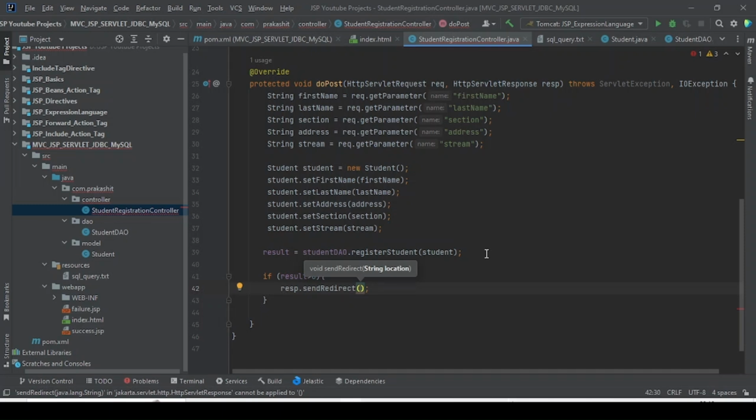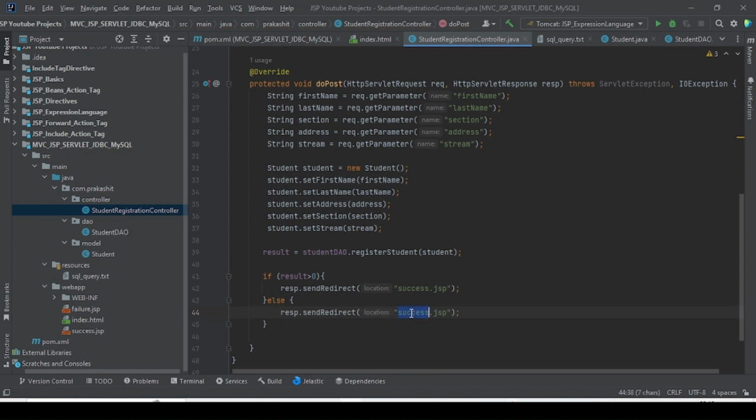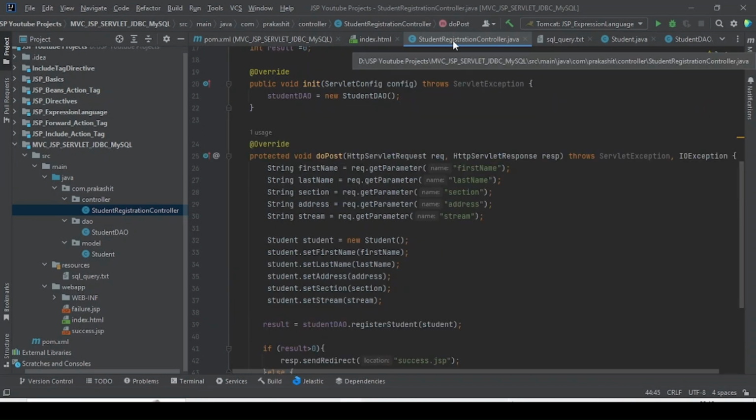For that, the file is success.jsp, or otherwise it will redirect to error.jsp. Okay, success we have taken, right? No, not error, this is failure we have taken, failure.jsp. What I have done here is, if that record is inserted into the database, we are redirecting to the success page, otherwise we are redirecting to the failure page. Okay, the controller code is completed.